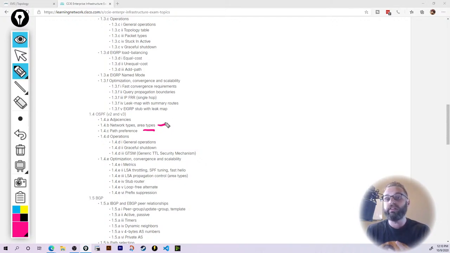And I think one of the biggest things to keep in mind is the default configuration of tunnel interfaces. Those default to point-to-point. And if you're trying to make a hub and spoke topology, you may change it to point-to-multipoint. And then that changes the timers. And OSPF doesn't form adjacency when the timers are off. So adjacencies go hand in hand with network types and area types.